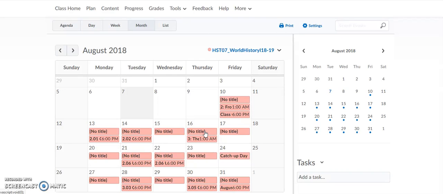Now for right now, this says no title only because the unit has not opened yet when I'm making this recording. By the time you see this recording, the unit will have opened and you'll be able to see the titles. But here it shows me what I have due for each day and what lesson to complete. So for example, on Monday, August the 13th, this will say 2.01. That is the lesson I should complete. And here this says 2.01 quiz. I know that that is due at the end of that day. So this tells you each day what you should be working on.